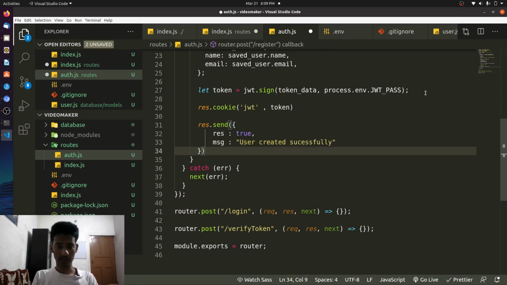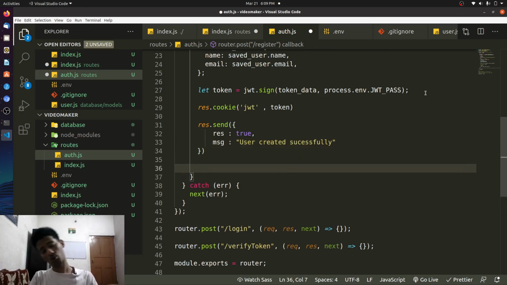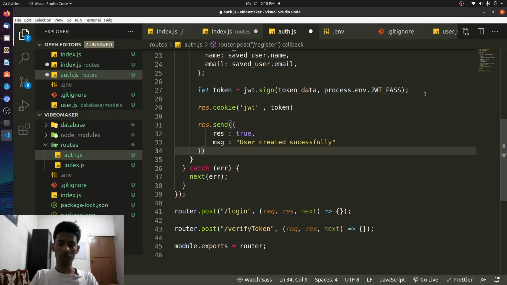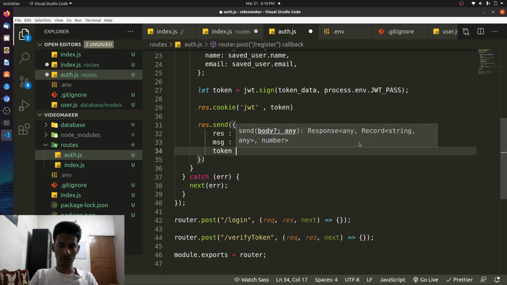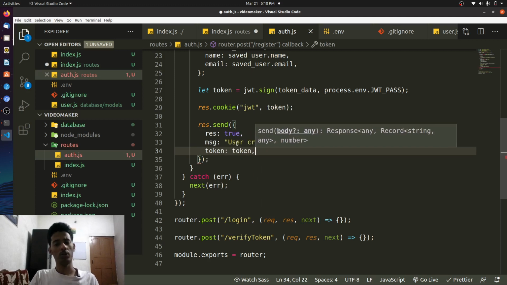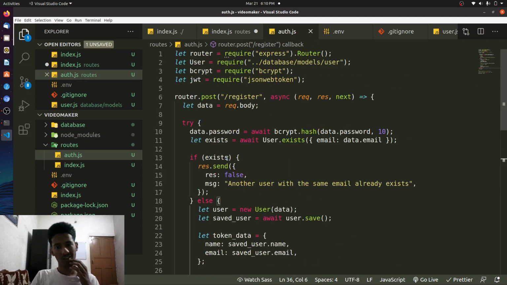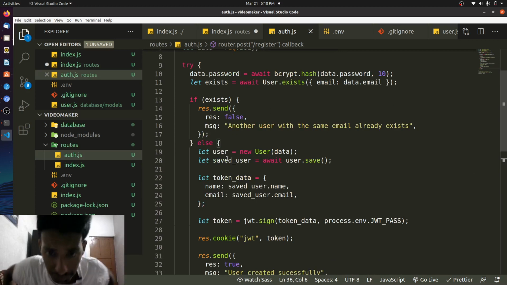One more thing, we need to give the token in the response also. In some cases the cookie does not work, so we can set it manually in the front end. That's all for register.